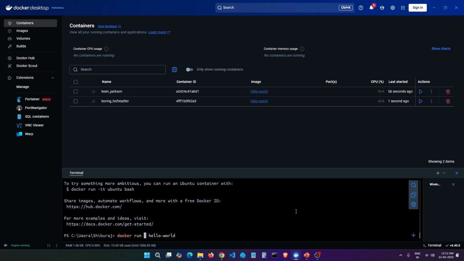For example, here between run and hello-world, I can add dash dash rm. Dash dash rm means auto remove. Since this container does not do anything, there is no point in keeping it in the list of containers, right? So I can just do it like this and see what happens. When I run this, it did run the container, but at the same time the container appeared for a while, and immediately as the container stopped, it was removed, deleted from here.